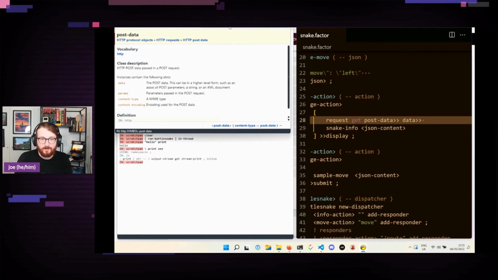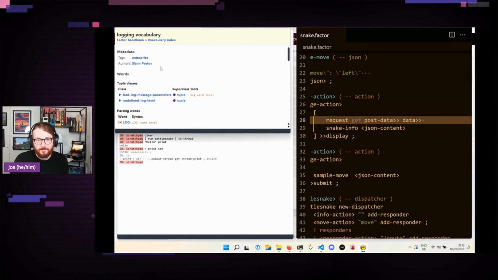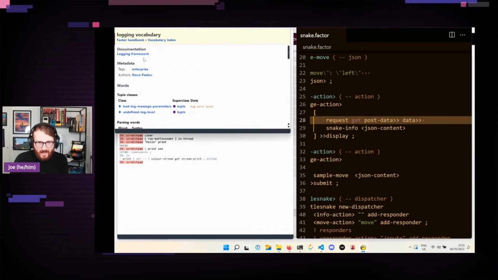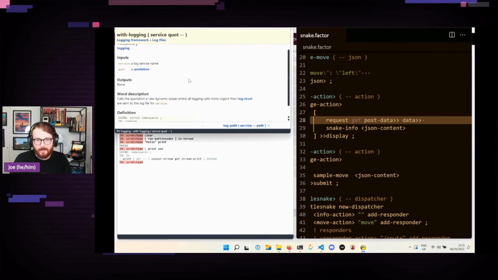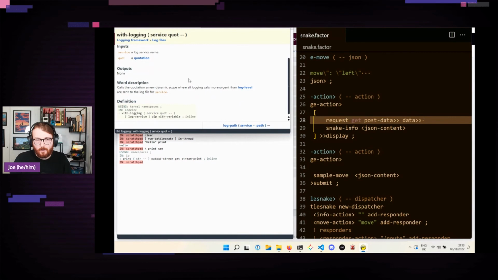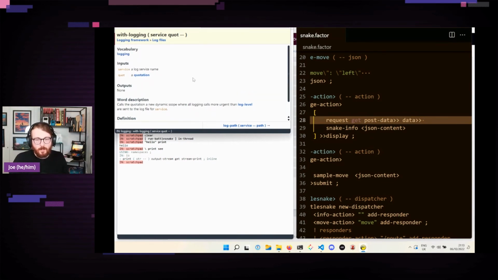So with logging, there's a logging framework, and again, oh God, I love this developer experience. It's so nice. The basic way this works is you have to wrap the code that you want to log with these logging calls. So you quote all the code that you want to generate logs, and then you pass that to with-logging, and that makes, I don't know really what it does.